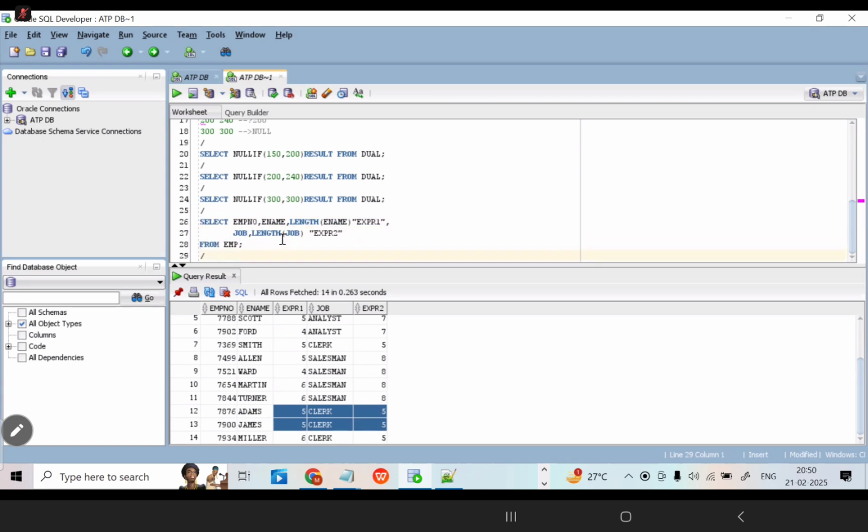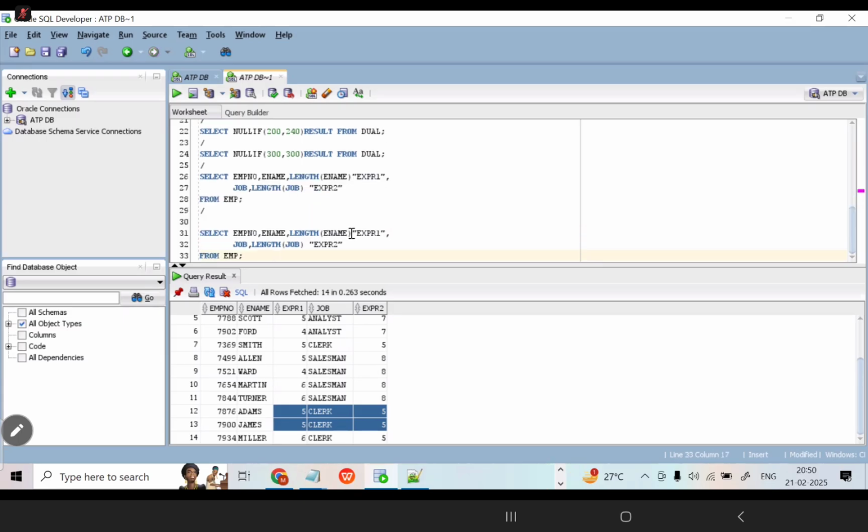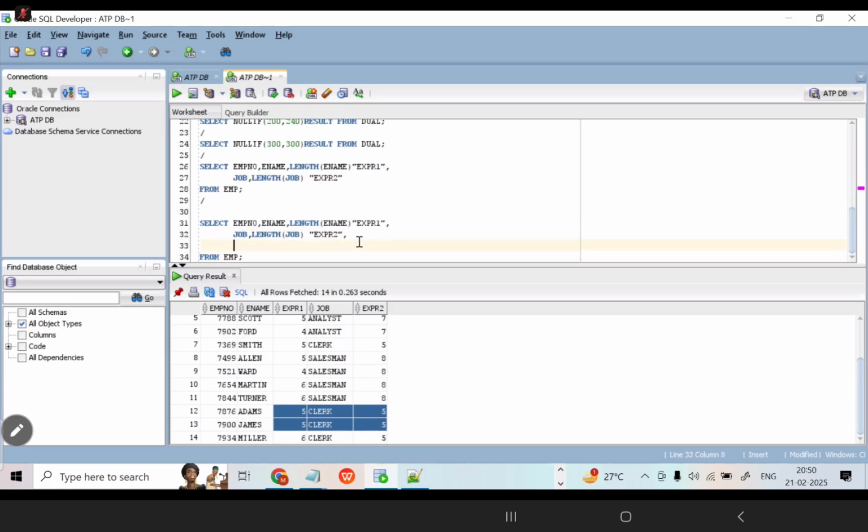Here I can write the null function for those two. How can we write it as NULLIF? Now you can tell me. NULLIF function: what is the first column? Take this one, correct? Take this one up to here. Comma. What is the next one? Length of job. Now you can take this. After this, you can write an alias such as result. Now run the query.